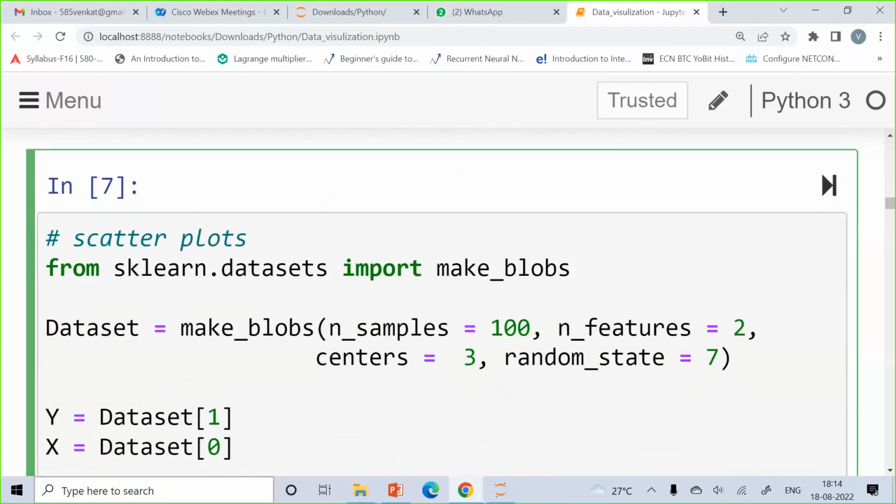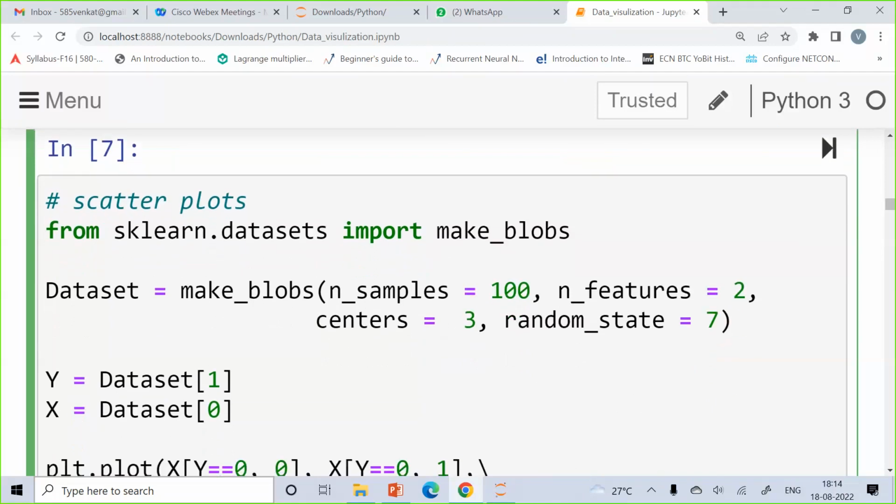Okay, so we'll also see the scatter plots. We have seen one scatter plot already. Similarly, we'll see some other scatter plots. How to scatter the points group-wise, we will also see. According to the group, can we assign different colors and different styles based on the group to which this point belongs, right? For this purpose, we are importing the make_blobs dataset. We have to generate a synthetic dataset with make_blobs.